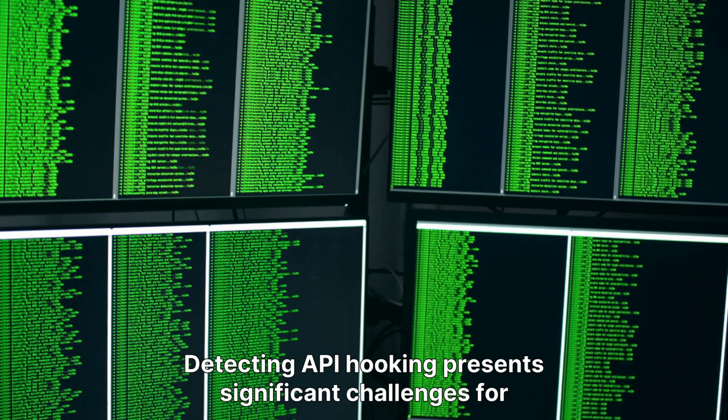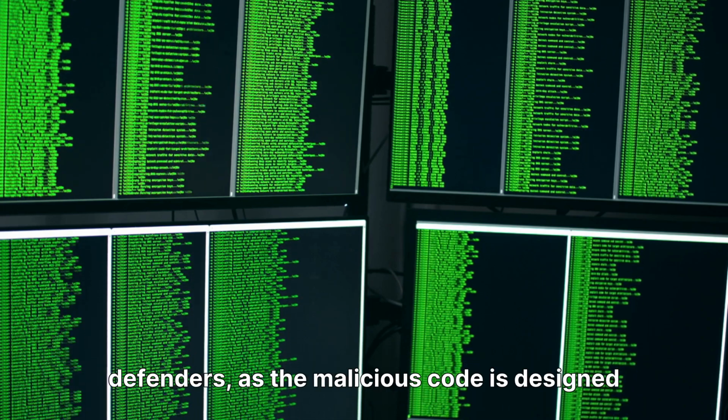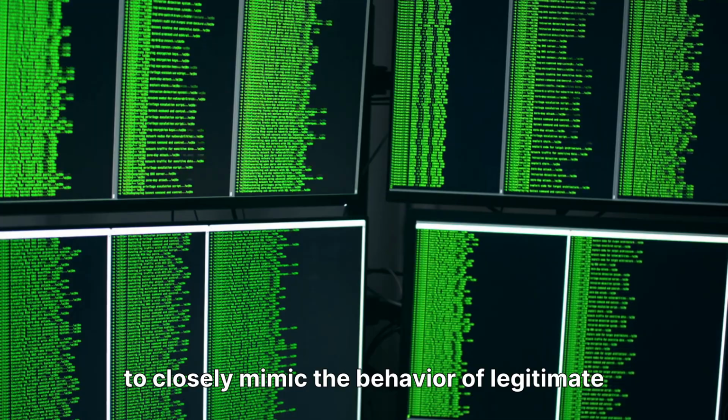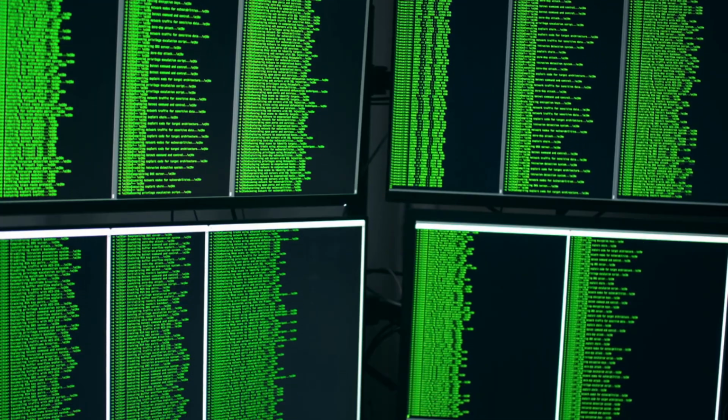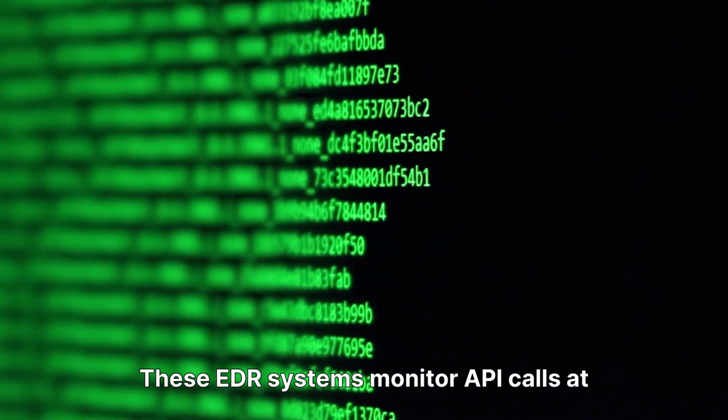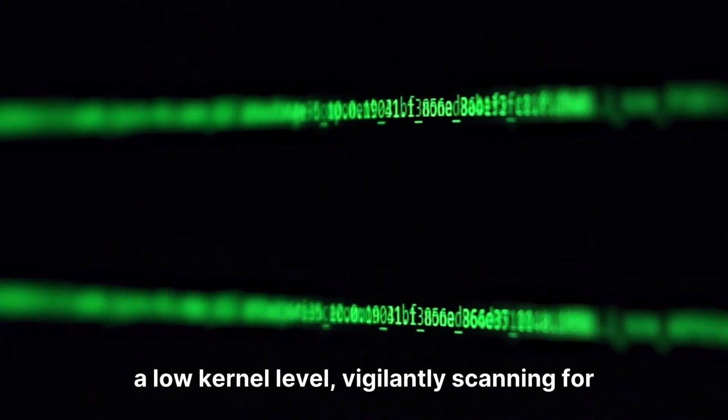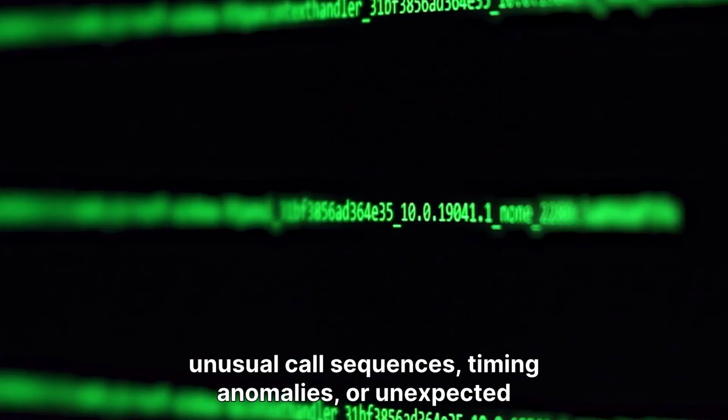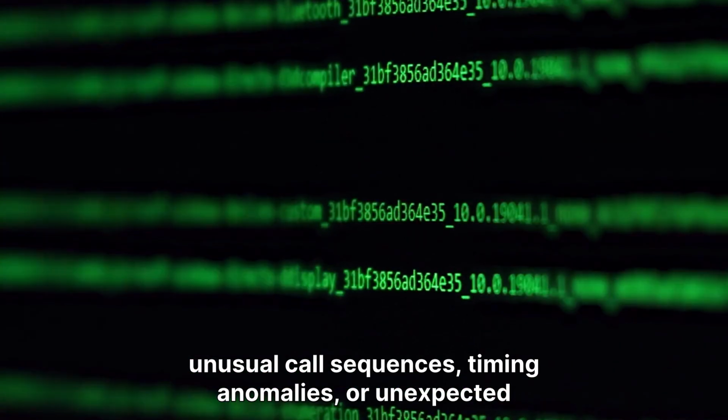Detecting API hooking presents significant challenges for defenders, as the malicious code is designed to closely mimic the behavior of legitimate system components and processes. Advanced endpoint detection and response solutions, commonly known as EDR tools, from vendors like CrowdStrike or Microsoft Defender, are specifically engineered to identify these subtle hooking deviations. These EDR systems monitor API calls at a low kernel level, vigilantly scanning for unusual call sequences, timing anomalies, or unexpected parameter modifications that signal hooking.